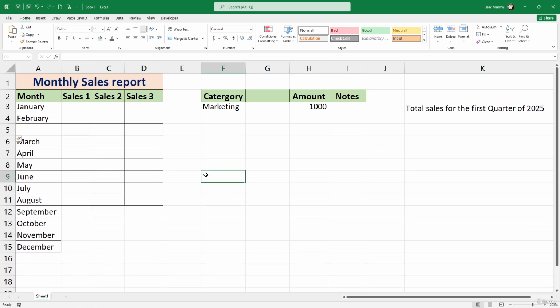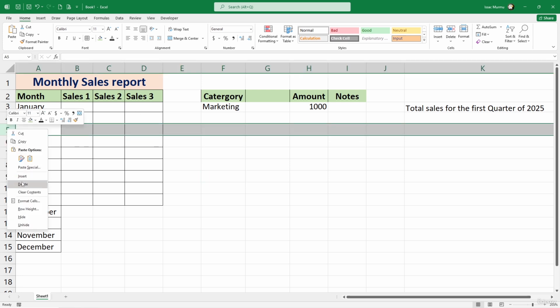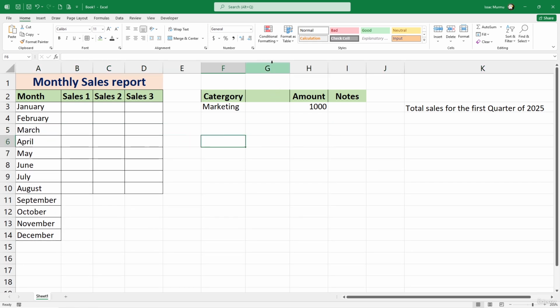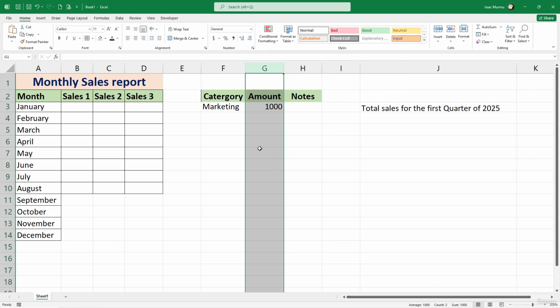Similarly, we can delete rows or columns. Simply select the row, right click and delete the row. And if I want to delete a column, just right click over the column and delete it. And that's it with deleting and inserting rows and columns.